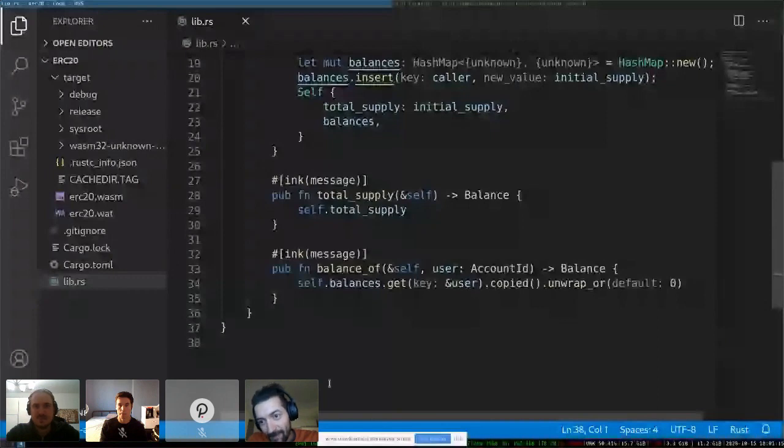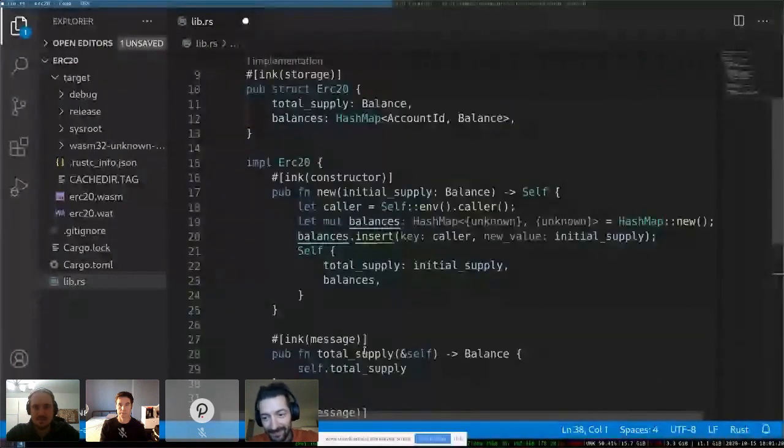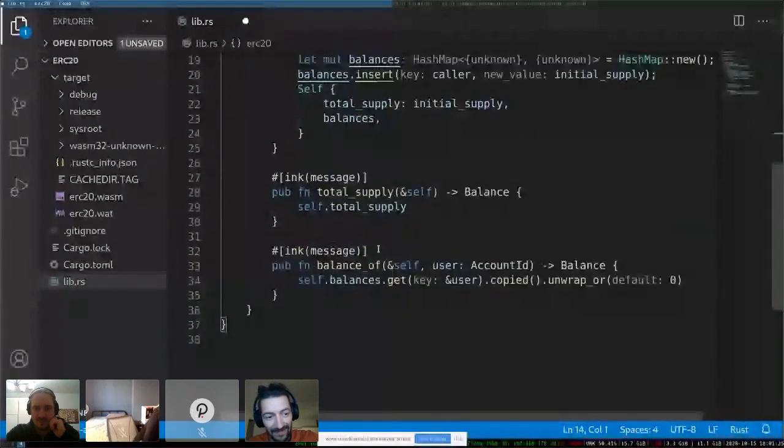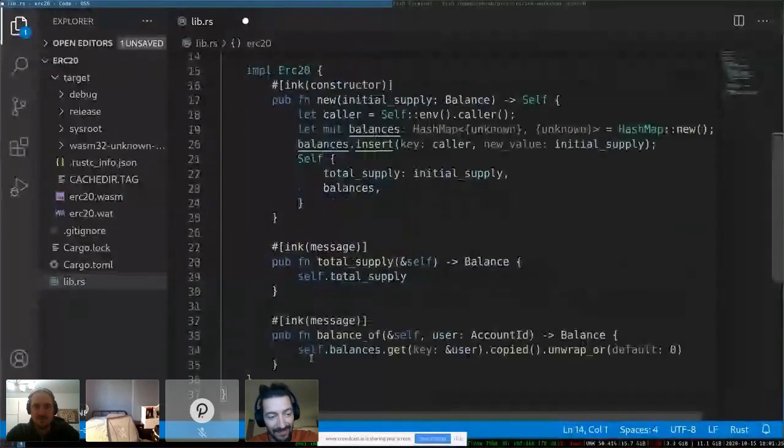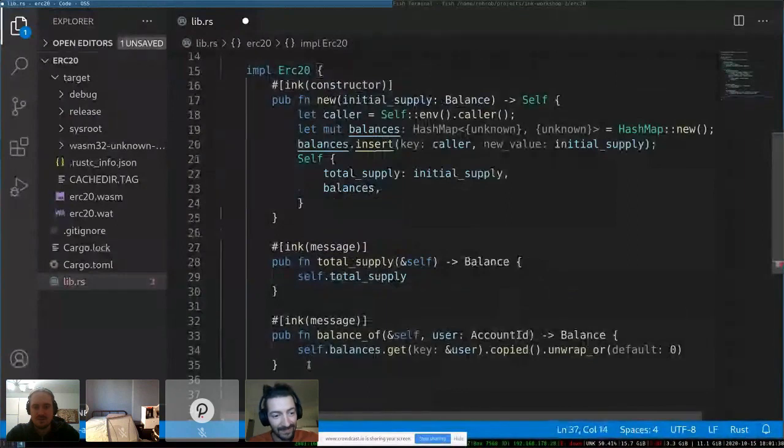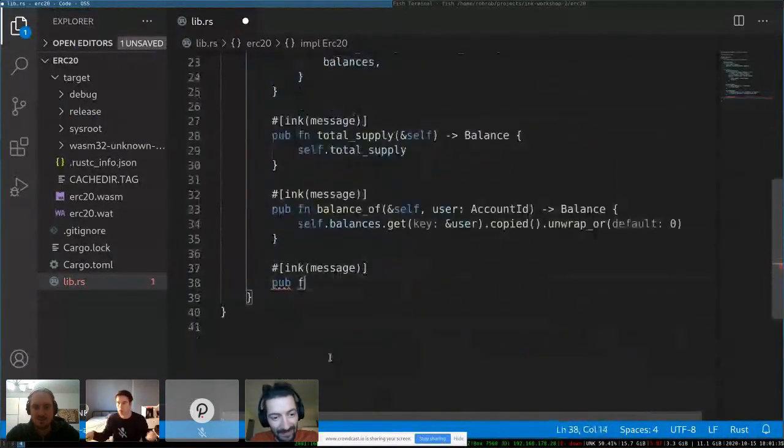Okay. So then let's continue. What do we need else? So we have total supply getter, we have the balance of getter. We could need what actually is useful for an ERC20 contract, the transfer method. And this is specified as following.